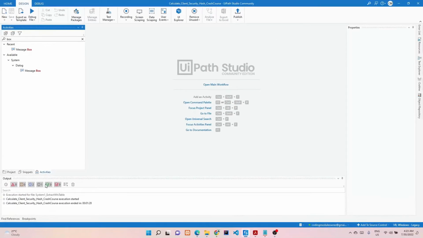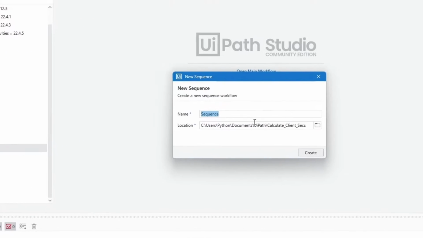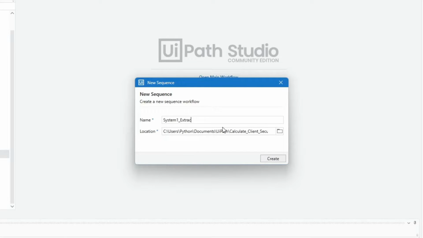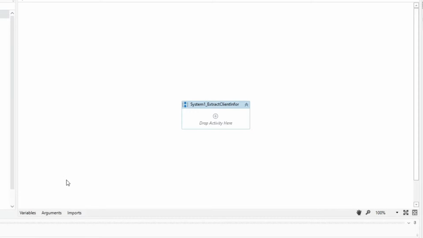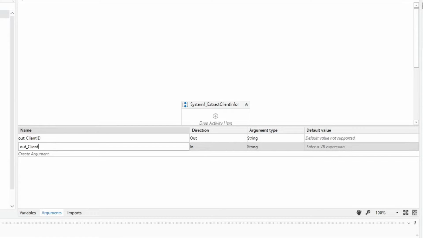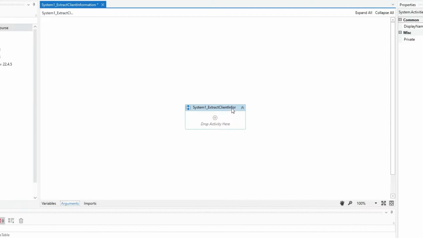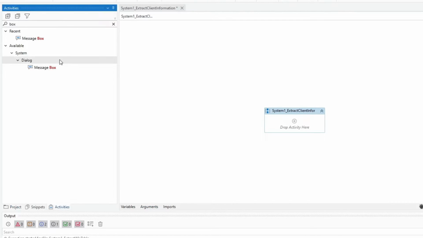Let's go to our UiPath Studio. Right click from the System1 folder and add a new sequence. Let's name this one System1 extract client information. So let's start here by creating the three output arguments. First one is out client ID. Make sure the direction is out. Next one is the out client name. Again, it should be out. And last one is the client country, and set it to out. Now, the first activity we need to drag to our workflow is the attach browser activity.